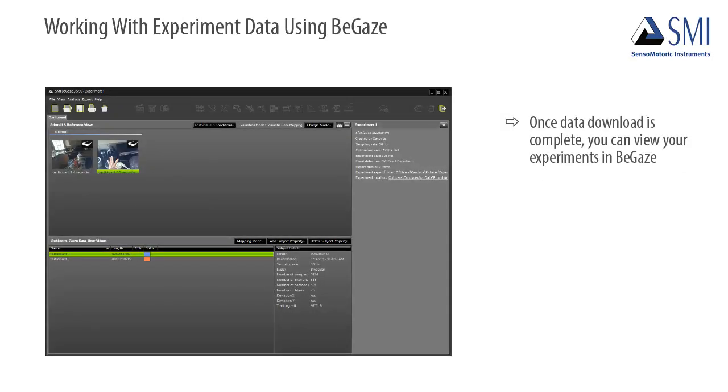Once data has been downloaded, you can view your experiments in BeGaze. Double-click the thumbnail image to work with the experiment data.